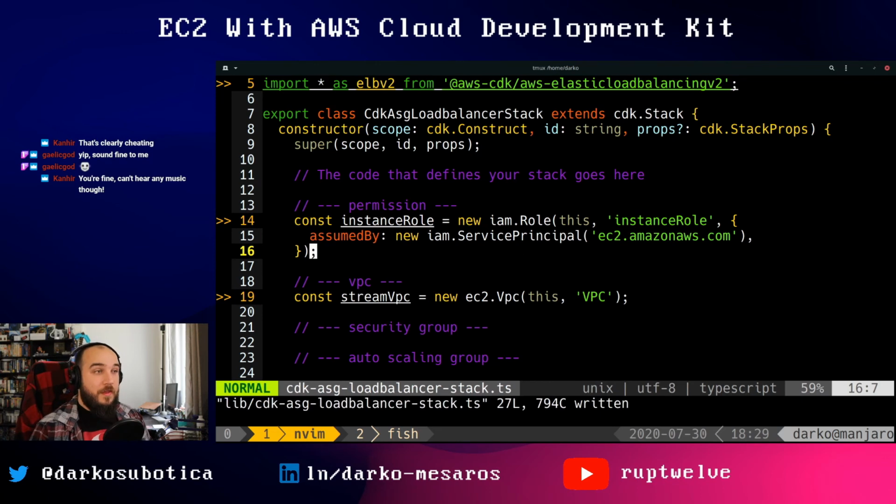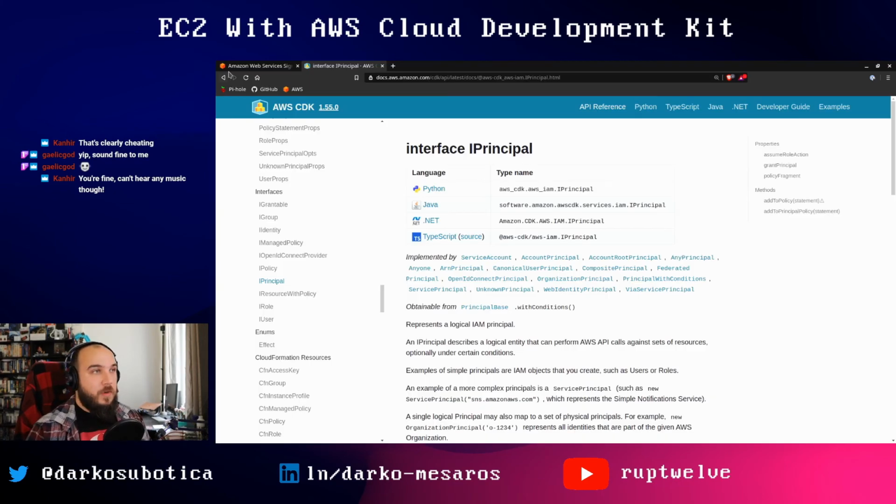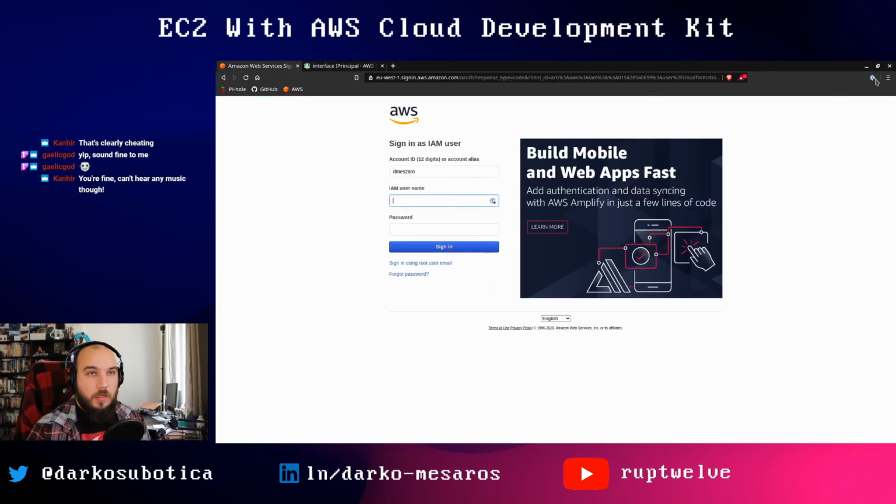Now we created an IAM role. Now, this IAM role is going to be a blank role. So one of the things I want to add to this IAM role is a managed policy. And the managed policy I want to add is actually, I need to log in.